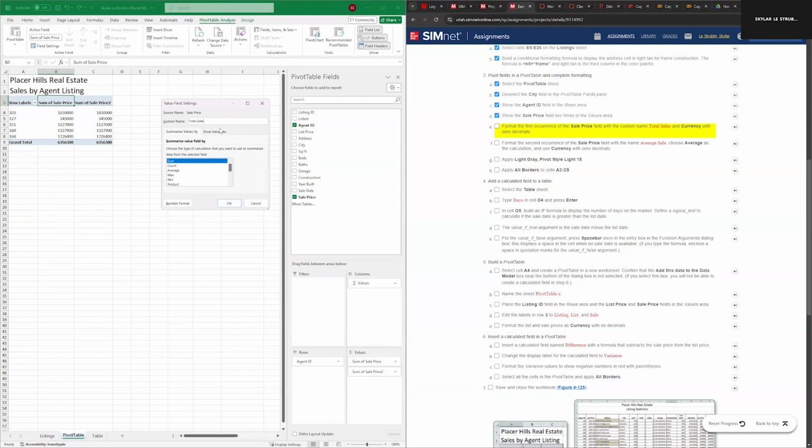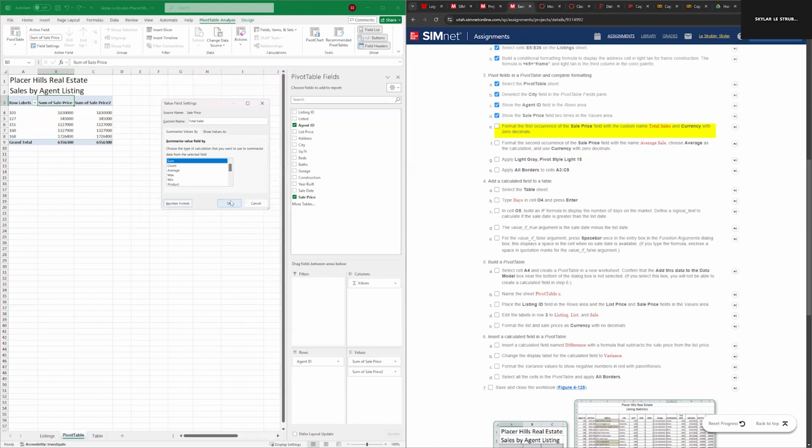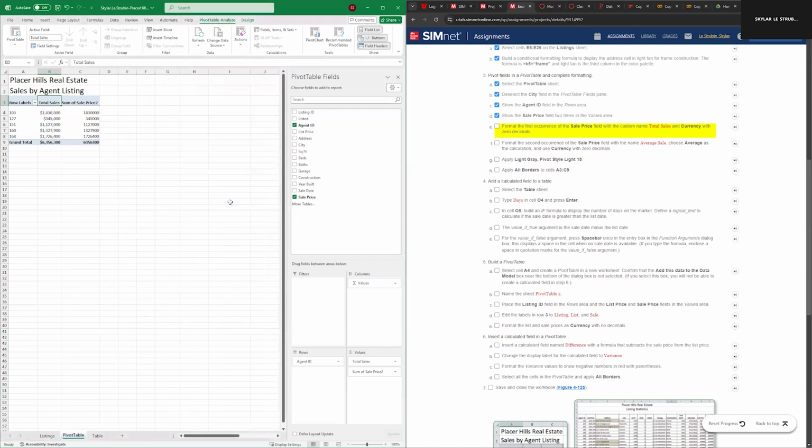So in this pop-up box in the bottom left, we should see number format. Go ahead and press number format. Find currency and change the decimal places to 0. Go ahead and press OK. And go ahead and press OK again. We should see that now the pivot table column name has changed and it's in currency value.